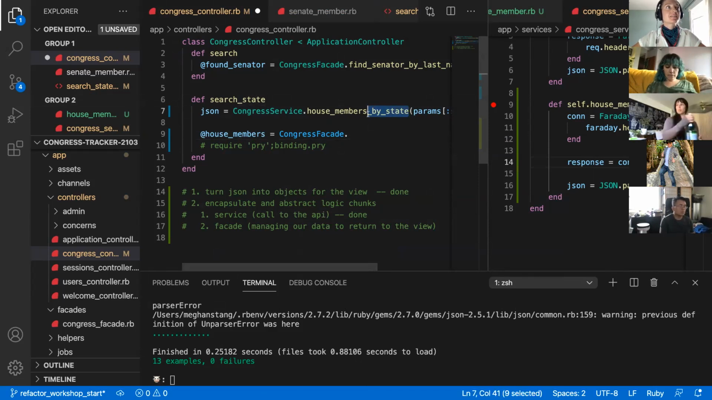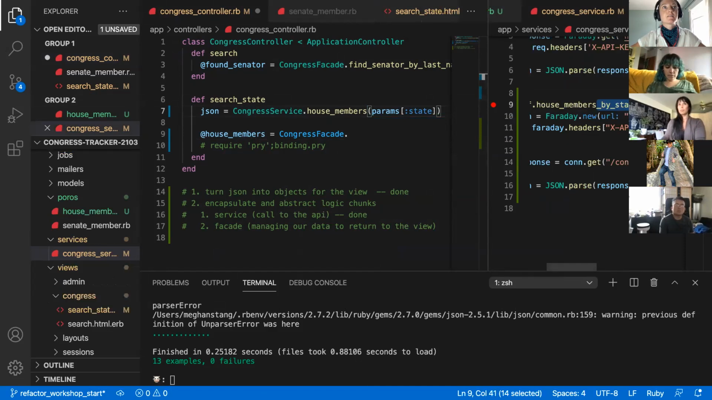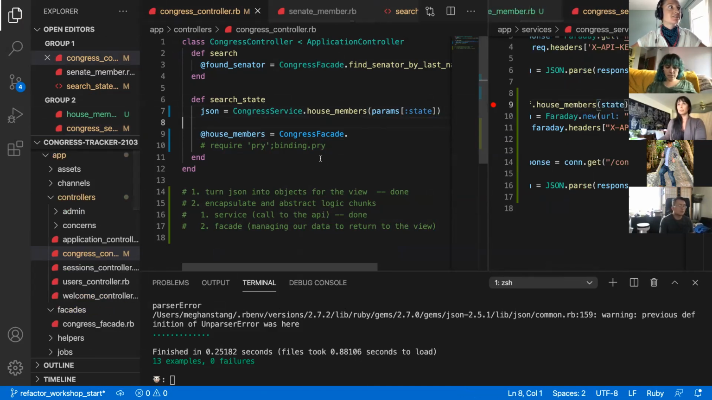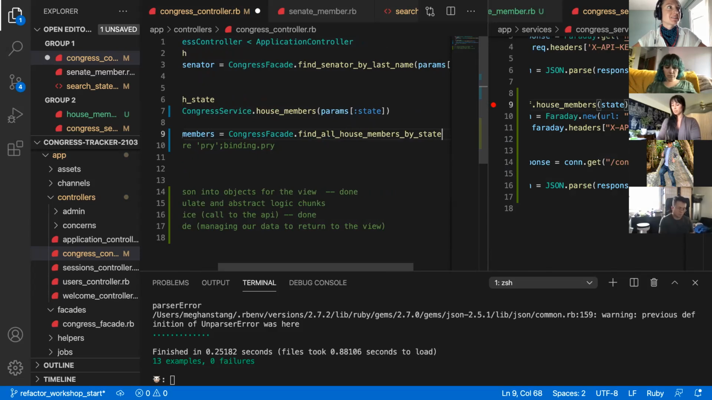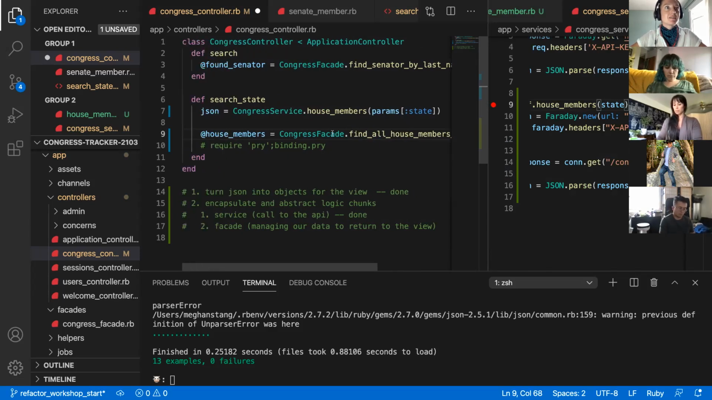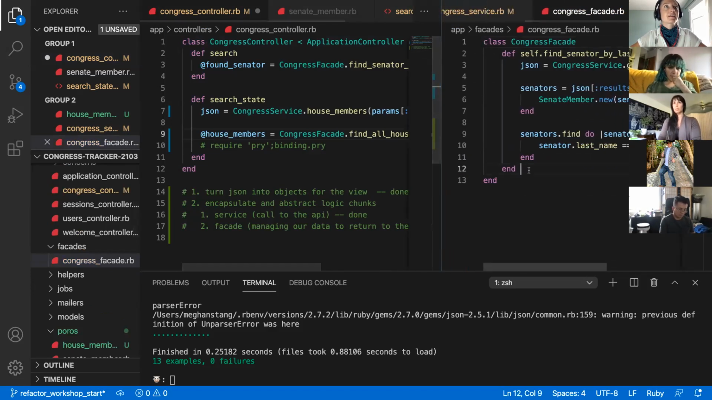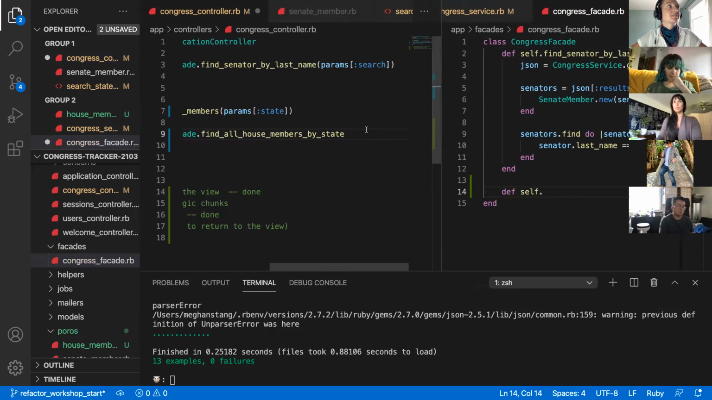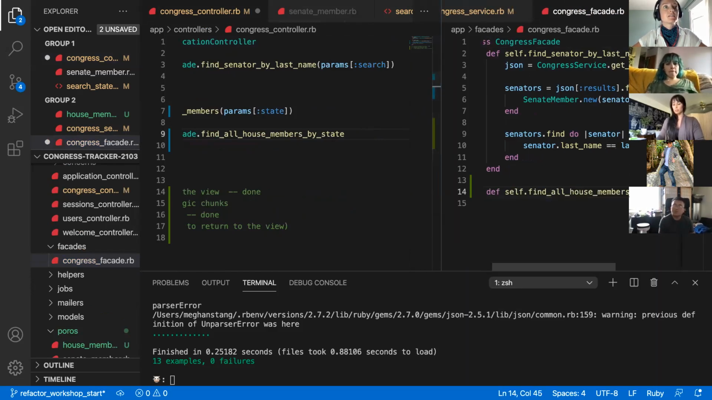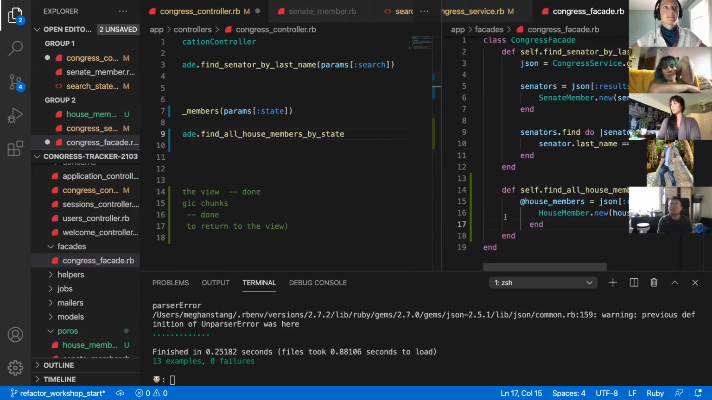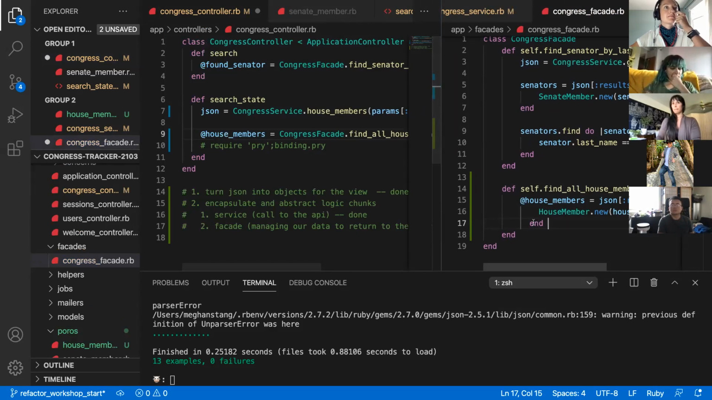I think I'm just going to rename this so that it's a little bit easier for me to differentiate. I'm just going to call this house members. And then what I'm trying to do with this facade, I'm going to call find all house members by state. Kind of long, but it tells me what I'm doing. And let's go ahead in our Congress facade and create that class method, find all house members by state. And I'm going to paste what I just cut out from my controller.